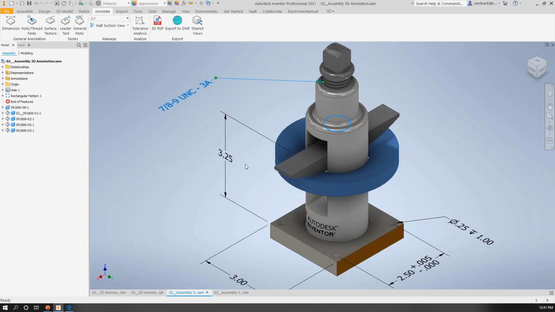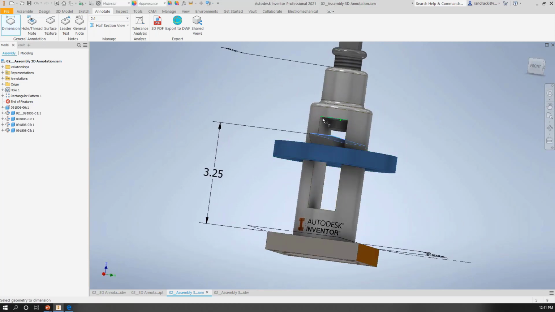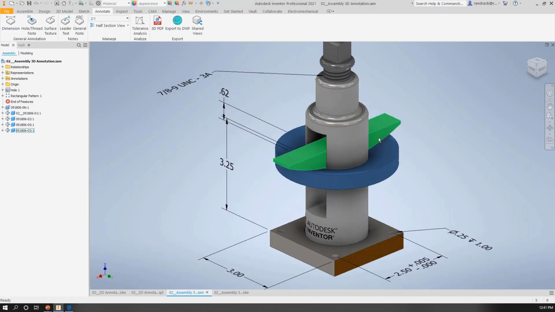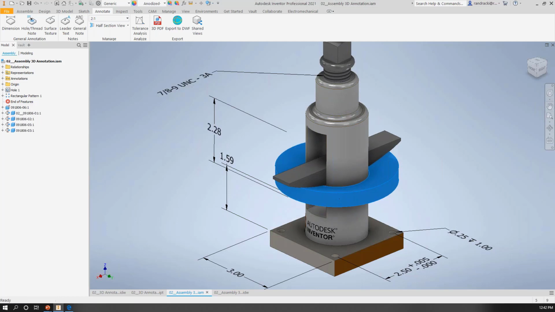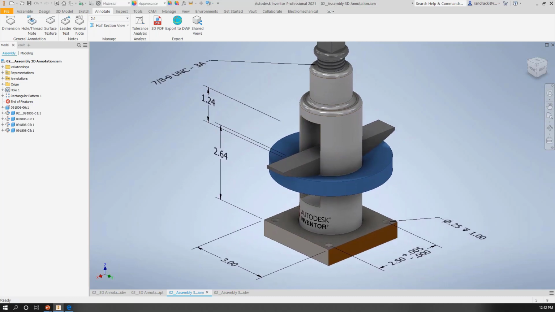I remember when I was designing tooling, and we wanted to know what our min and max distances were. So I'm going to add another dimension from this surface to that surface. We'll put it out over here, and we'll keep that. And now, as I drag this down, our annotations update. If I drag it up, now I see my bottom and upper clearance. Or you can imagine in your design where this may play a good role for you.